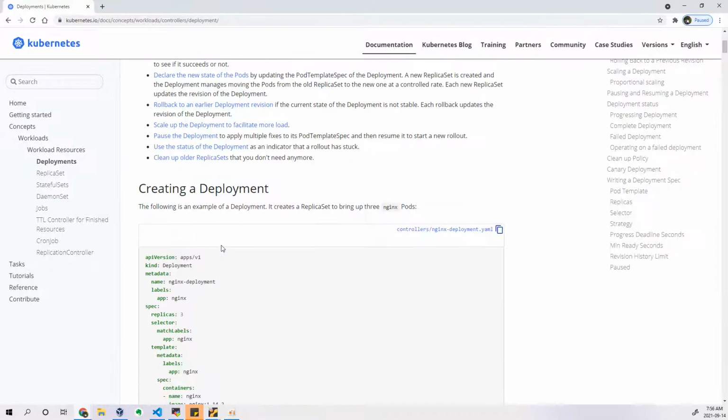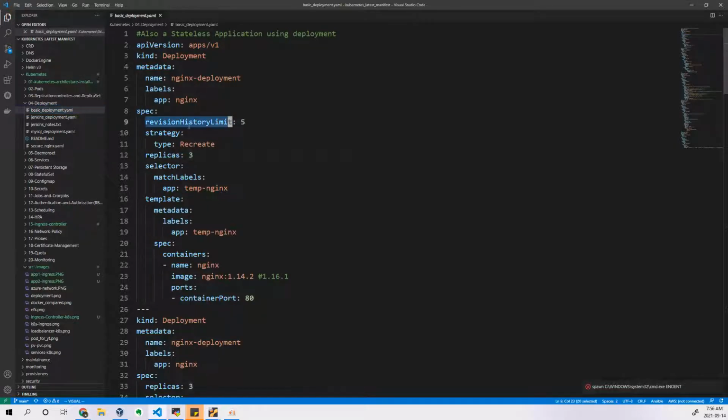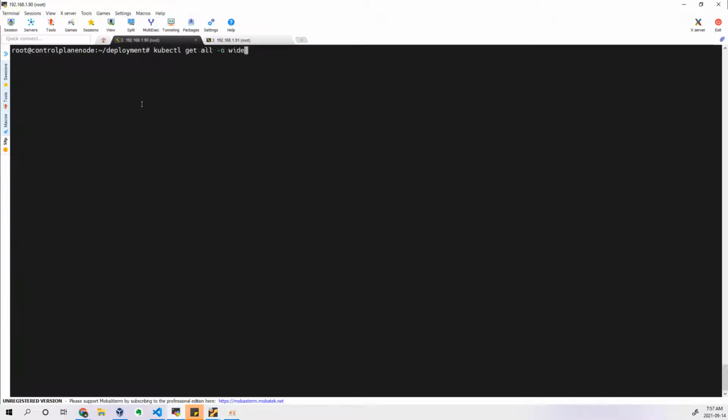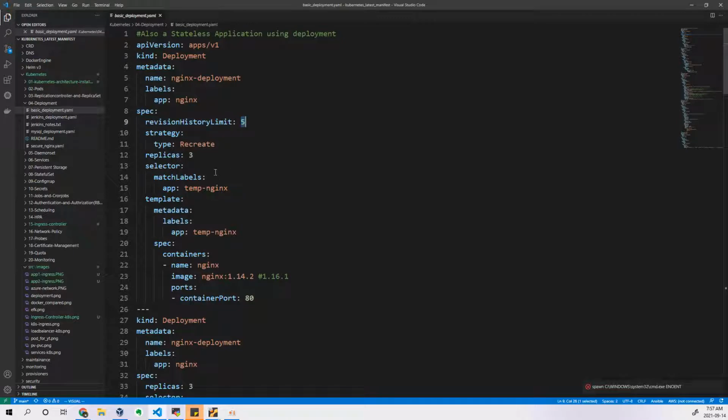Now there is one more parameter which I added in the documentation, called rollout history limit. Can someone tell me what this parameter does? Limit means the maximum we can go up to is 5. Yes, so when you execute the rollout history command, the number of revisions shown in this history is at most 5. The history limit is maximum only 5, not more than that. So you cannot go beyond that.